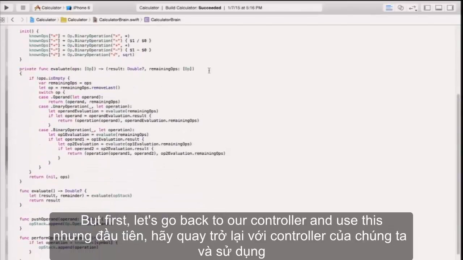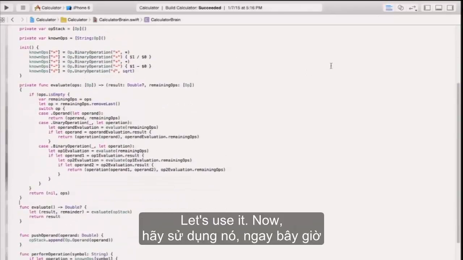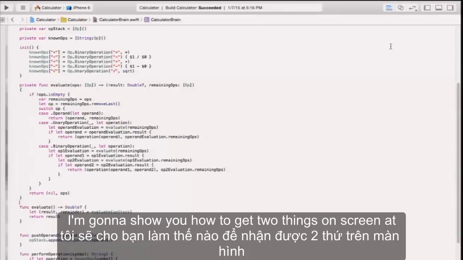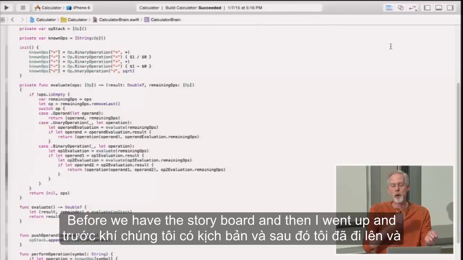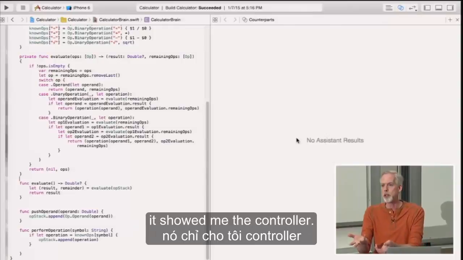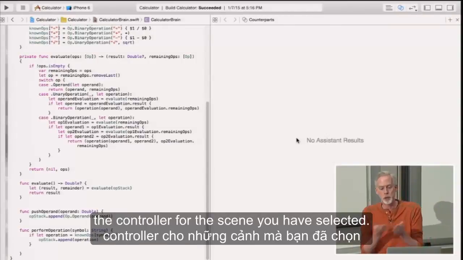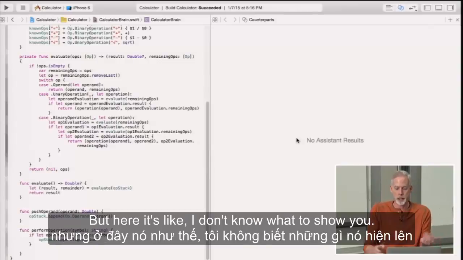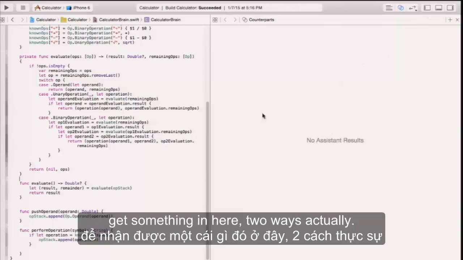But first, let's go back to our controller and use this calculator brain, this nice model we just invented. Now, I'm going to show you how to get two things on screen at the same time that aren't necessarily directly related. Before, we had the storyboard, and then I went up and clicked this assistant editor right here, and it showed me the controller because the assistant editor figured out, oh, if you have the storyboard up, you probably want the controller for the scene you have selected. But here it's like, oh, I don't know what to show you.